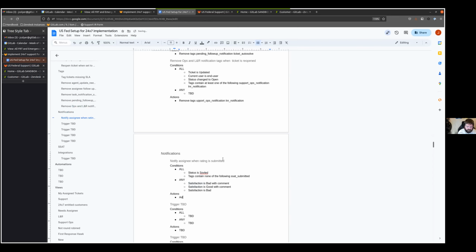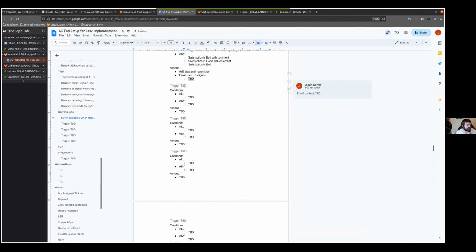And our actions are going to be to add tags, sat submitted, and we need to email the assignee. So email user, assignee, TBD. We need to add a comment. Email content TBD. Save.